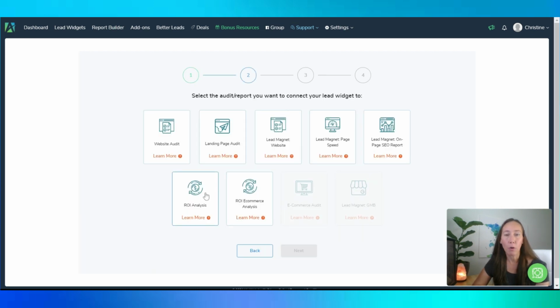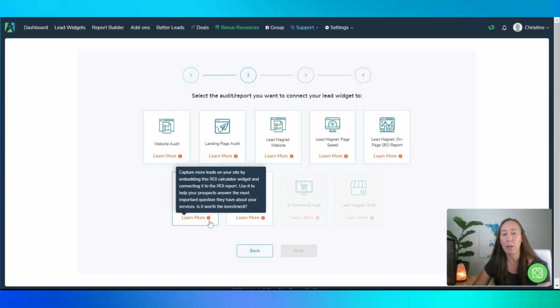and here we're going to see ROI analysis. That's the one we're looking for. Here's this: capture more leads on your site by embedding this ROI calculator widget and connecting it to the ROI report. So remember I said I'm going to show you an ROI template. This is something that you can use as part of My Web Audit. You can get an idea of how to structure your own using this as well. So make sure to pay attention to this here. But using this ROI widget and connecting this to the ROI report, use it to help your prospects answer the most important question they have about your services. Is it worth the investment, like we were talking about here?